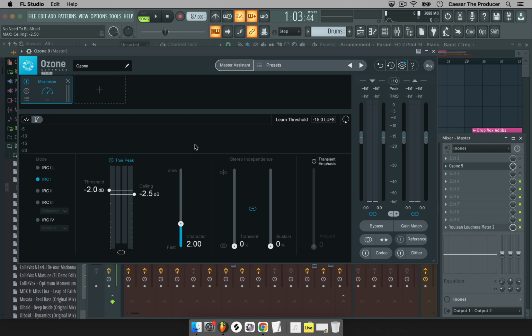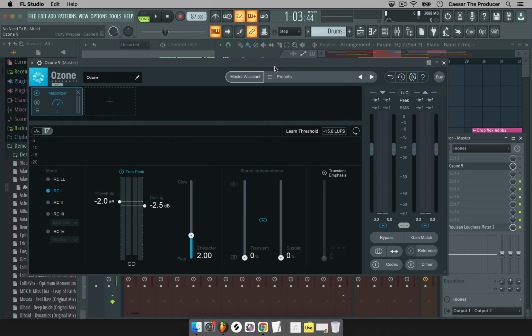So when we have that, what I'm going to do now, with the Ozone over here, let's remember that we need to turn it on, and I'm going to play the song, and I'm going to push on learn threshold here, and it's going to go ahead and learn, basically listen to the song and set the right level. So let's do that.